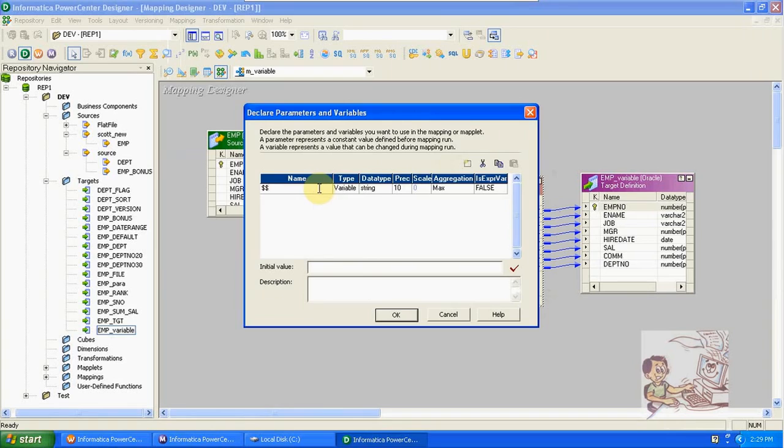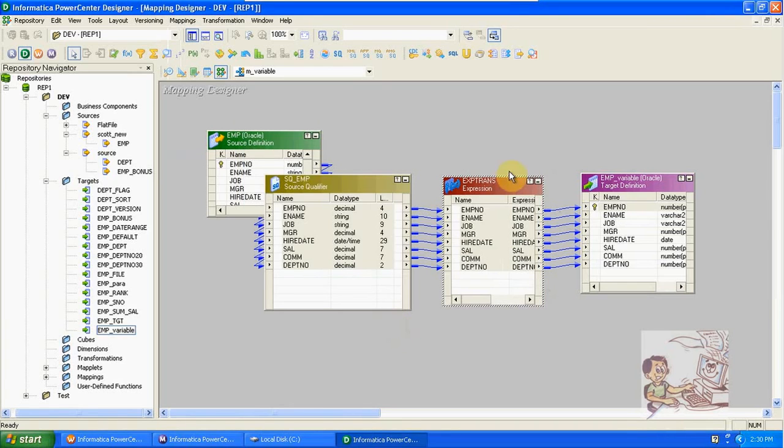or hire date. This data type is date and time. Max of variable value I am taking. So here we have two options, max and min. Max of variable value we are taking in the mapping.